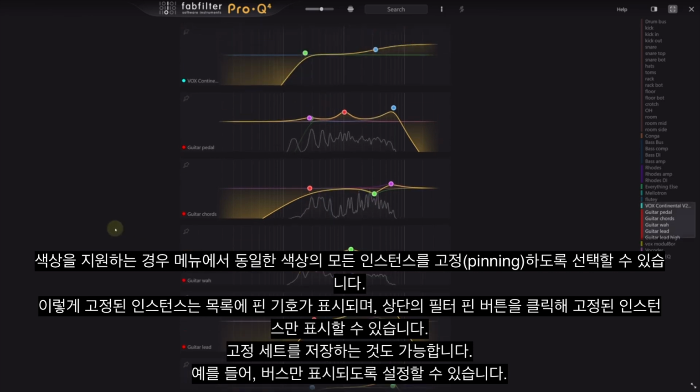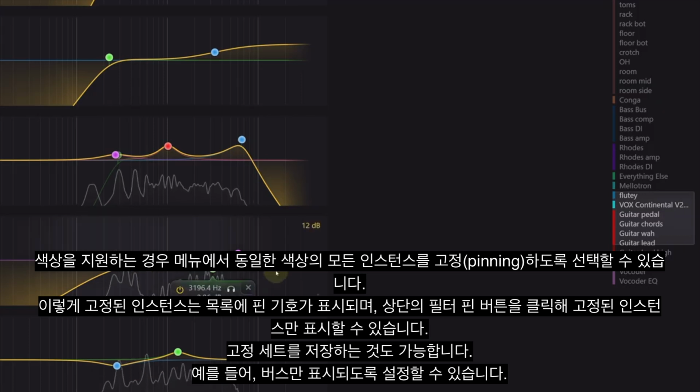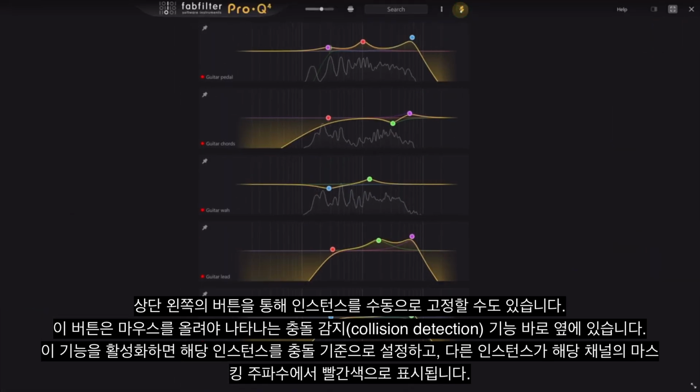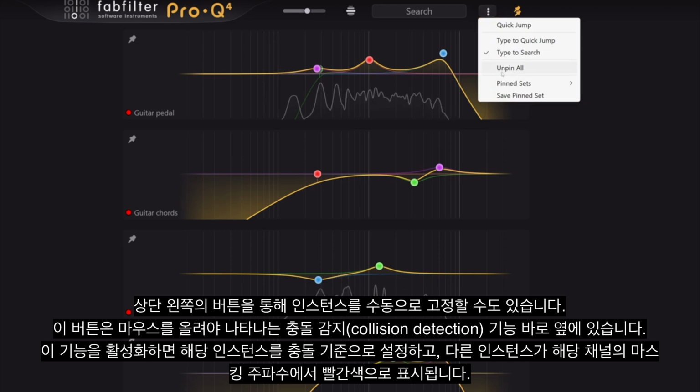For those of us with colour support, you can open the menu to the right of an instance and choose to pin all instances with the same colour. These all get a pinned symbol in the list to the right, and if I click the Filter Pinned button at the top, I can filter the list to show only those instances. You can even save pinned sets. Here's one with just my buses visible.